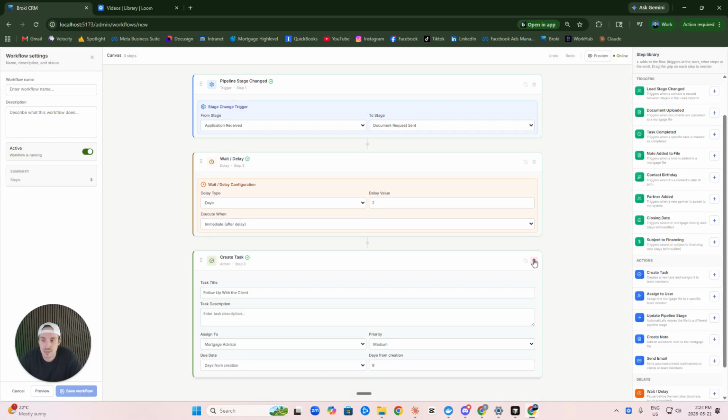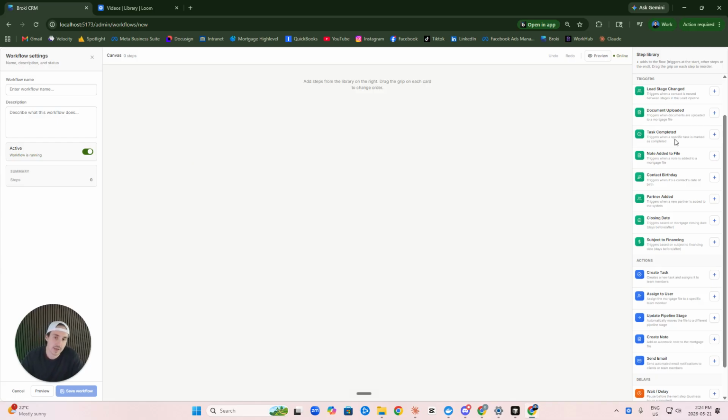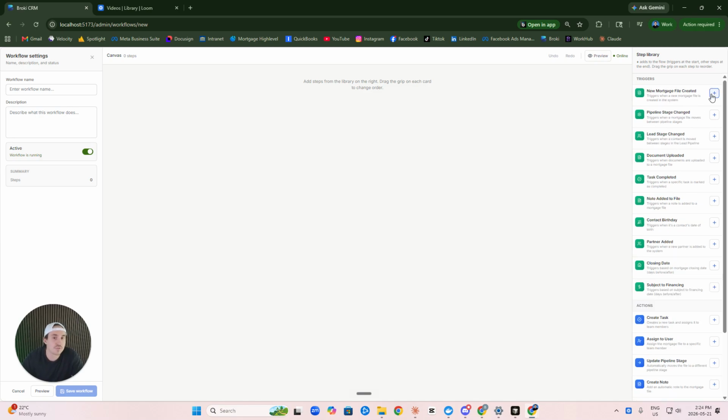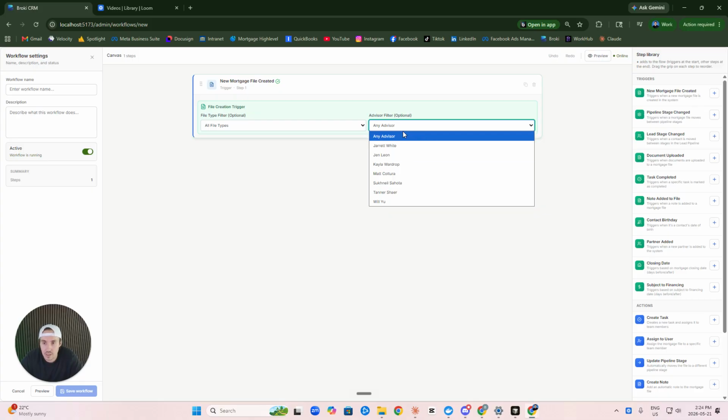Now, if you wanted to send an email, same kind of thing. Set your parameter. Maybe we want to do, let's say, new file created, like a thank you for your application. So you would click all file types. And then if you have multiple people on your team, you can filter to whose files you want it to happen for.